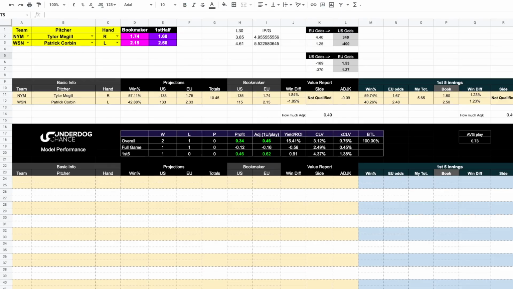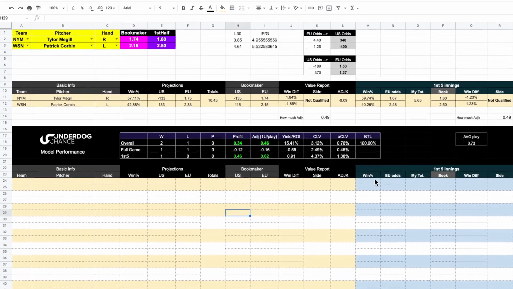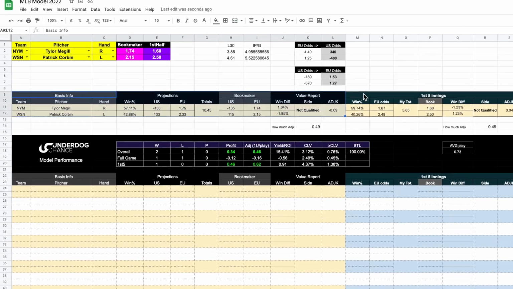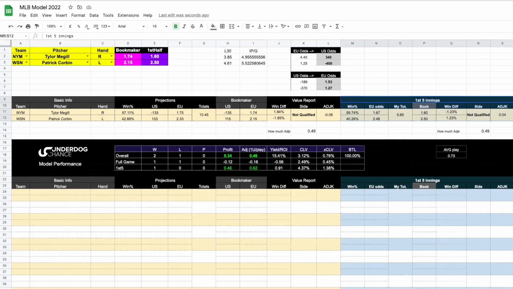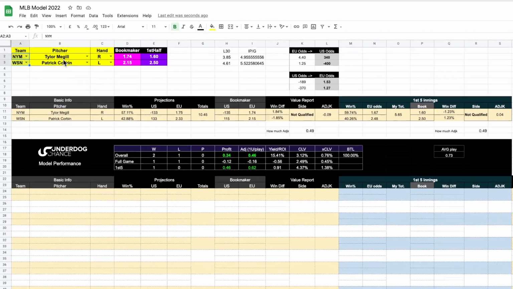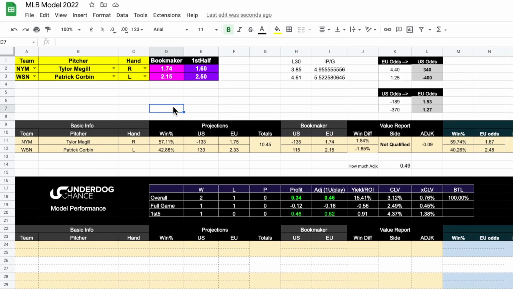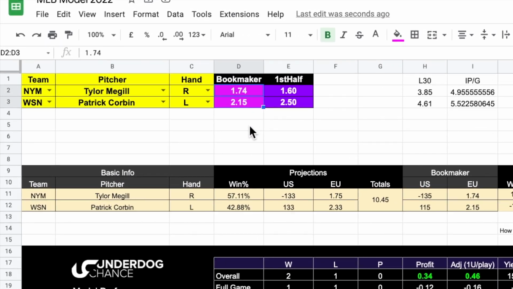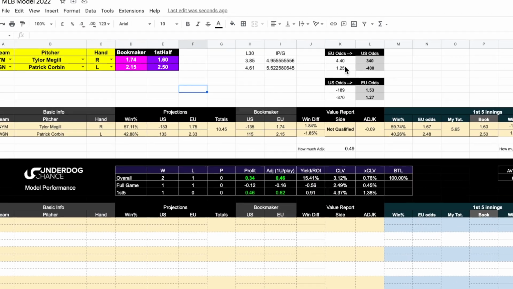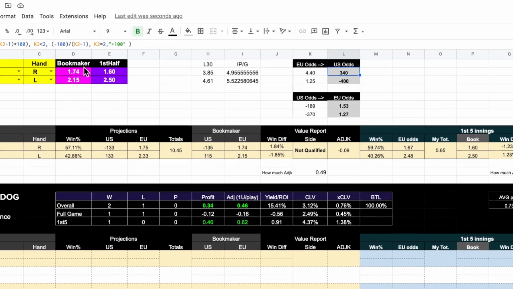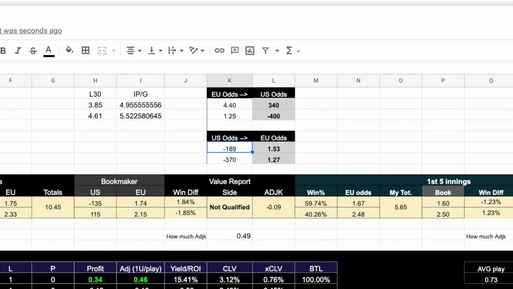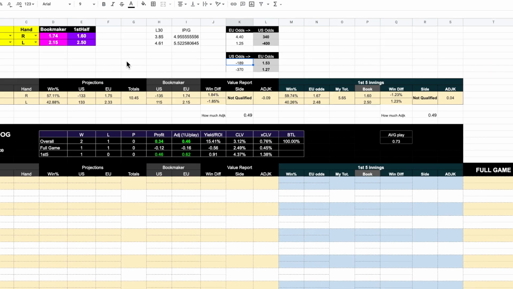Okay, but let's go to the games. We can see here projections for the full game, and we can see projections for first 5 inning games. The only thing I need to do is to select the teams, the pitcher, and then hand, and then I need to add bookmakers' odds. I have here decimal odds. I have also here a converter from decimal to American and vice versa. Okay, this is very easy to adjust and modify.